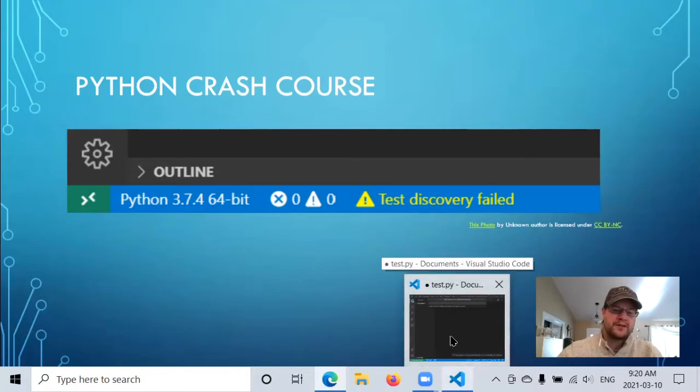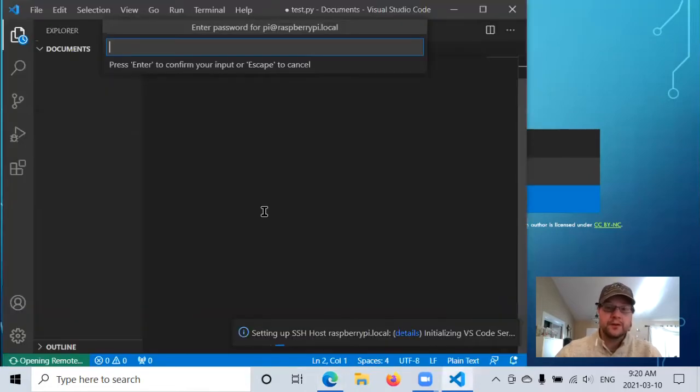And what I've done is I have this thing set up to remotely connect to my Pi. So if you don't know how to do that, just go back to my previous video and I show you step by step how to install SSH and code and get them working together. So you can see right down here, it's now trying to set up my host, this Raspberry Pi.local, and I will enter my password to get in.